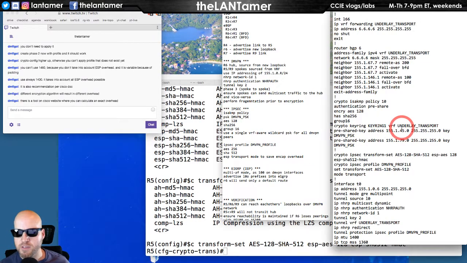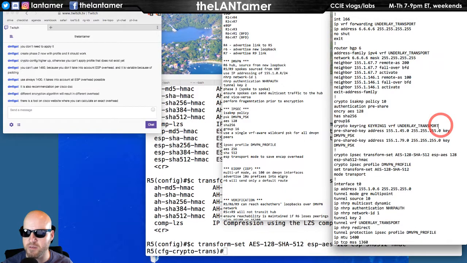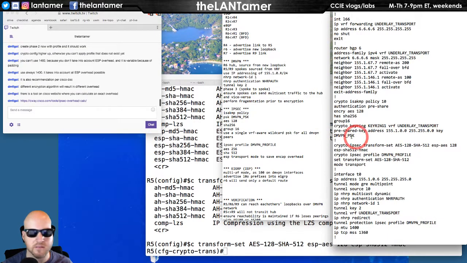Now it's saying it wants a single pre-shared key wildcard. So just to be compliant, I think I am going to have to do all zeros here. Man, that's horrible too. I could just do 155.1.0.0. That would cover me right there. At least I've got something.